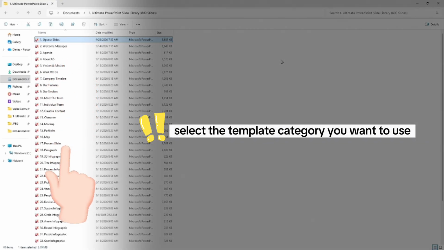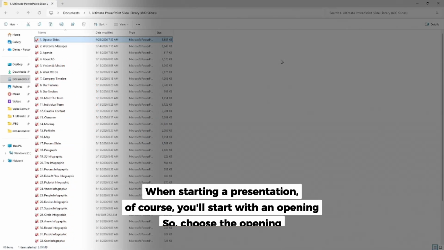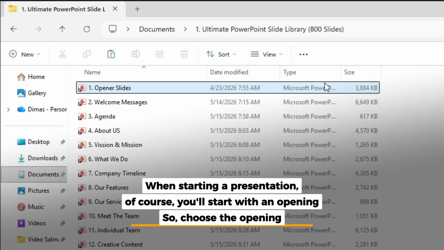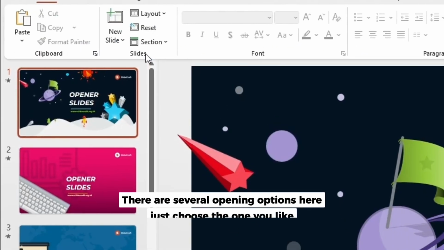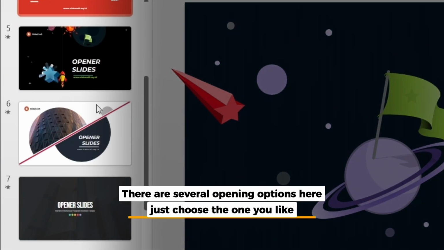Select the template category you want to use. When starting a presentation, of course, you'll start with an opening, so choose the opening. There are several opening options here. Just choose the one you like.